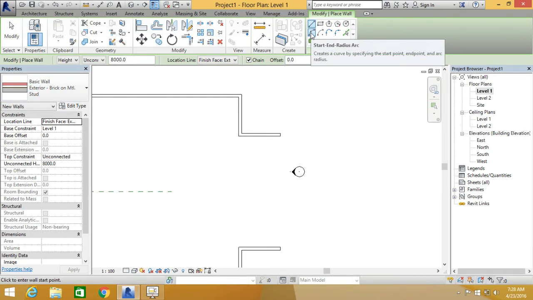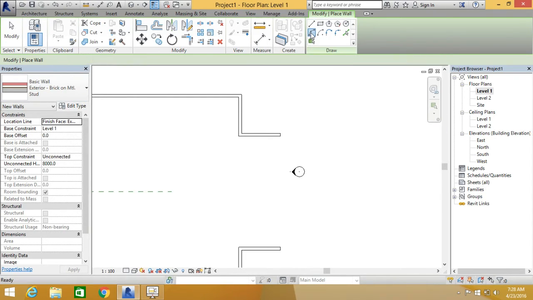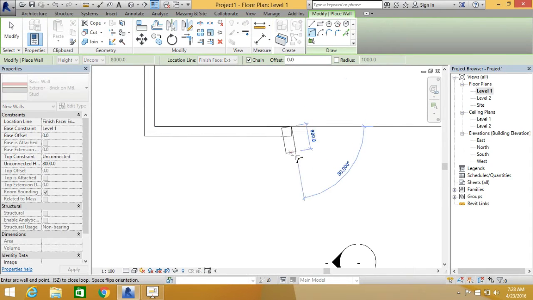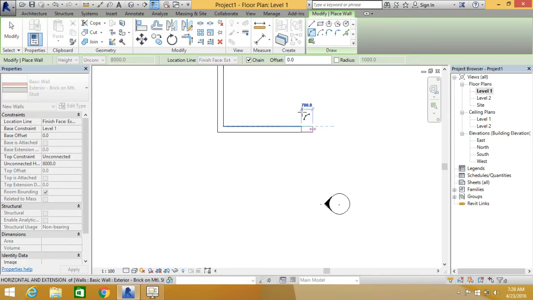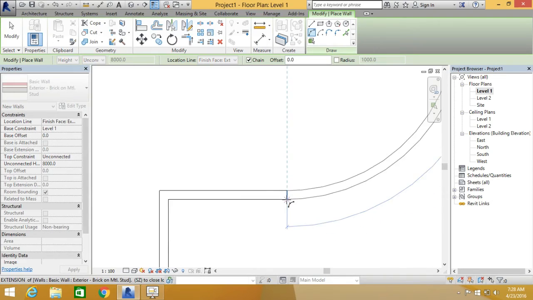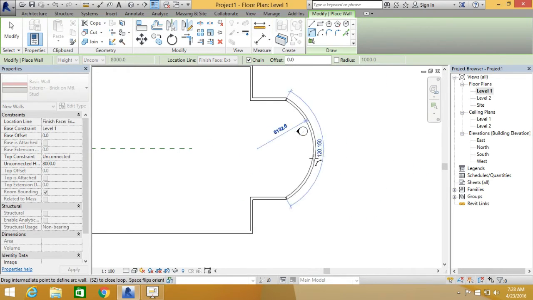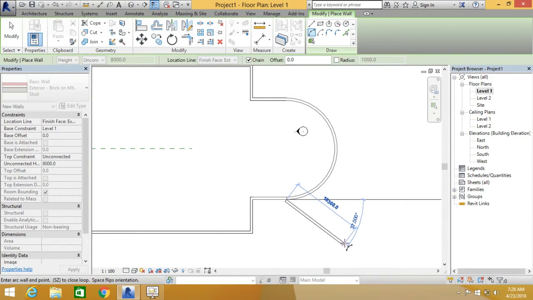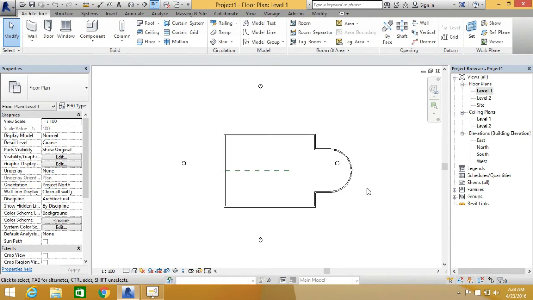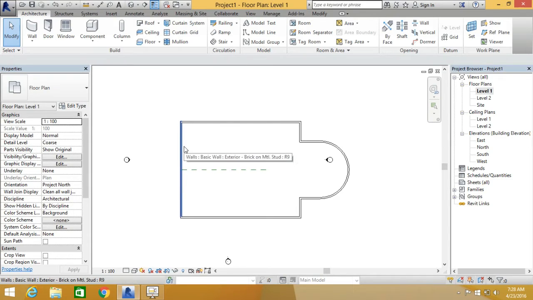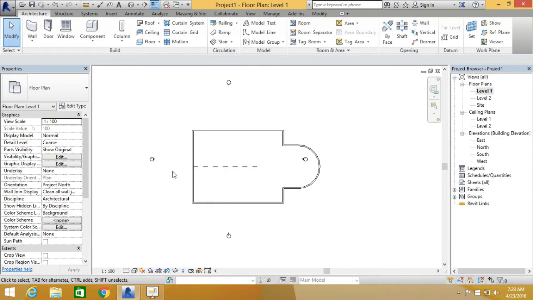Then I need an arc wall. So I will click on the start and radius arc. Then click on this exterior finish, because our location line is finish face exterior. Then you can type the measurements, I mean the radius, but in this case I need the tangent radius, so I will click the same point once more. To come out from the command, press escape twice. Now we created the exterior wall.